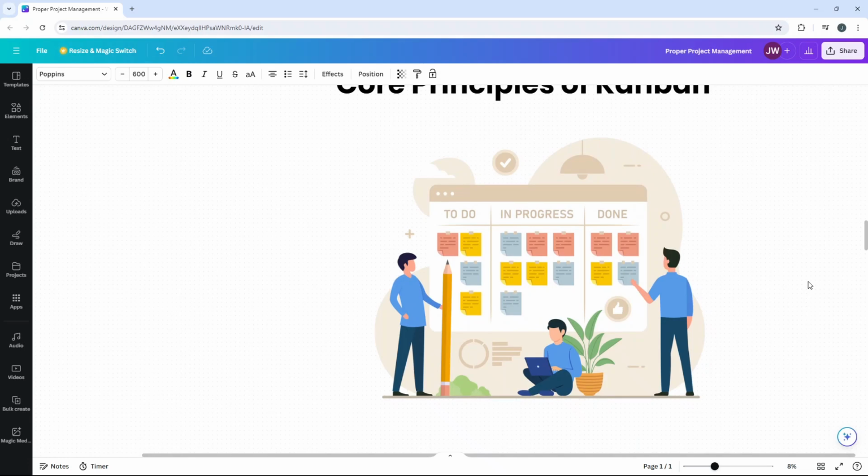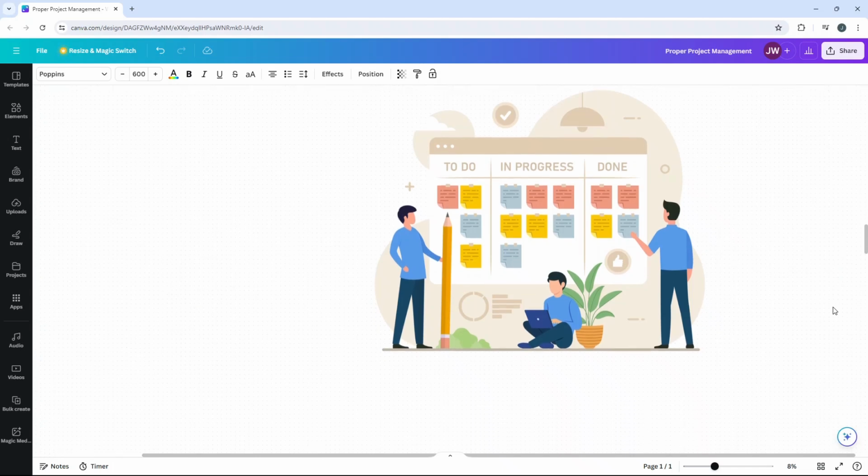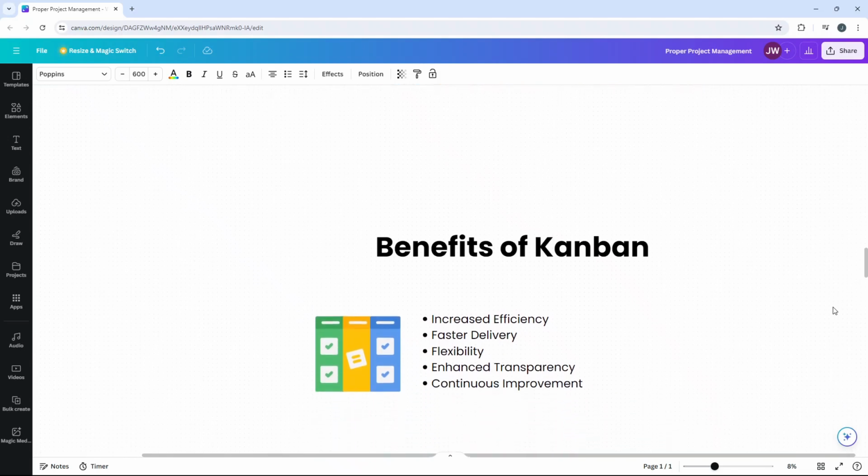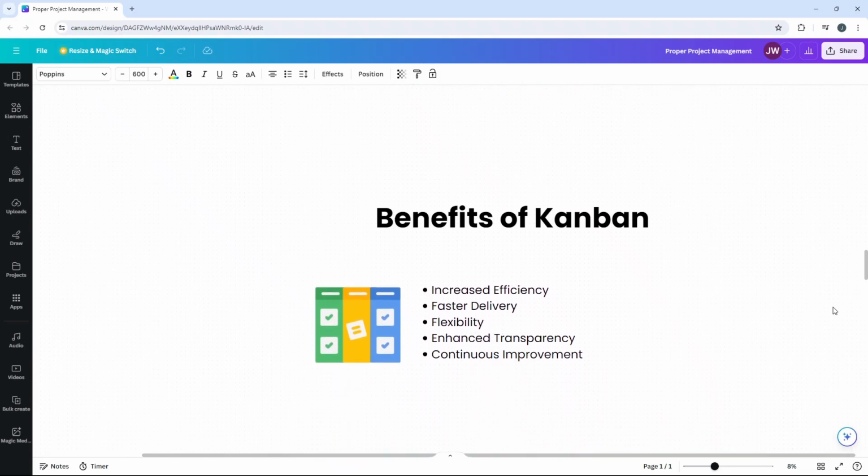Lastly, there is a focus on collaborative evolution. So teams actively participate in shaping and evolving the Kanban system. Feedback from team members regarding the board's layout, policies, and overall effectiveness is incorporated, which helps to foster a collaborative environment focused on continuous learning and improvement. So I've touched upon some of the benefits of Kanban, but let's explore these further.